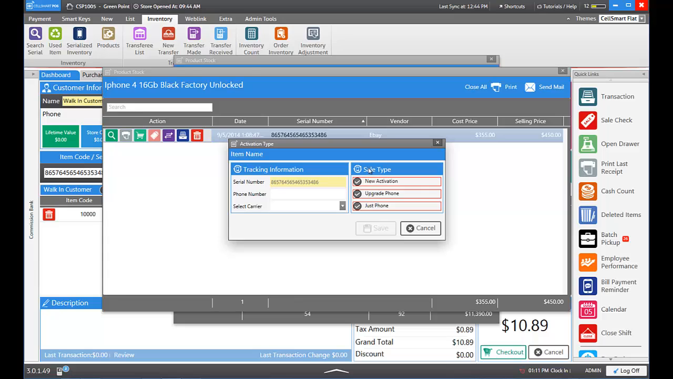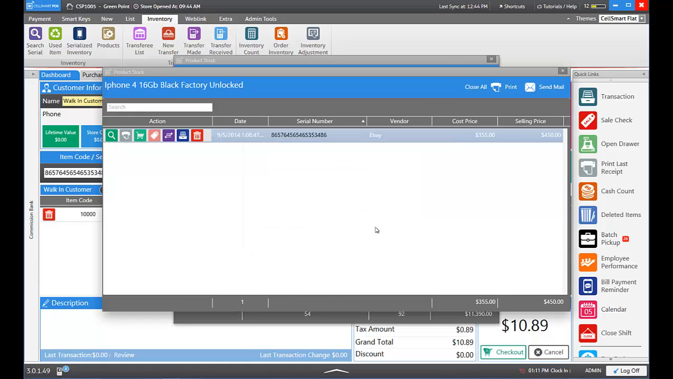And it's going to ask me, how are you selling this phone? When I created the car charger, it asked me whether I was going to be activating the product. I said no, because it's not a phone or it's not a SIM card. But this is a phone. It can be sold with a new activation. It might be an upgrade, or you might be selling just a phone. Same thing with a SIM card. You might be selling just a SIM card, but you never activated it. Here we can say, let's say it's a new activation, but we currently don't have the phone or the carrier. We'll do that a little bit later. So let's go ahead and click save.